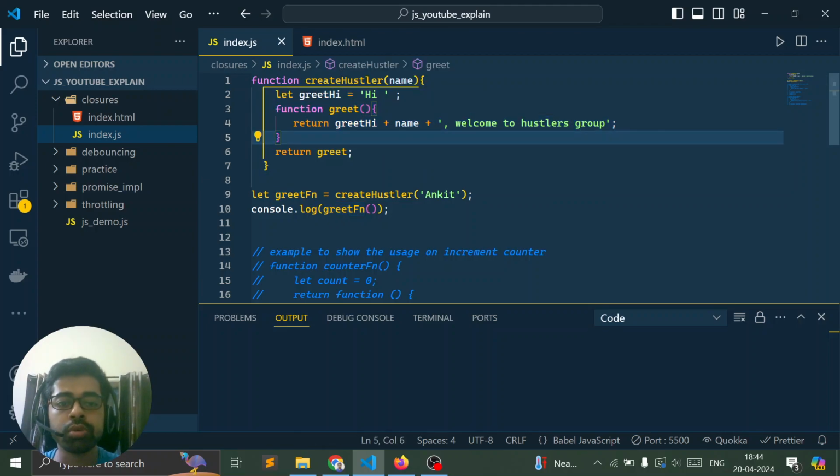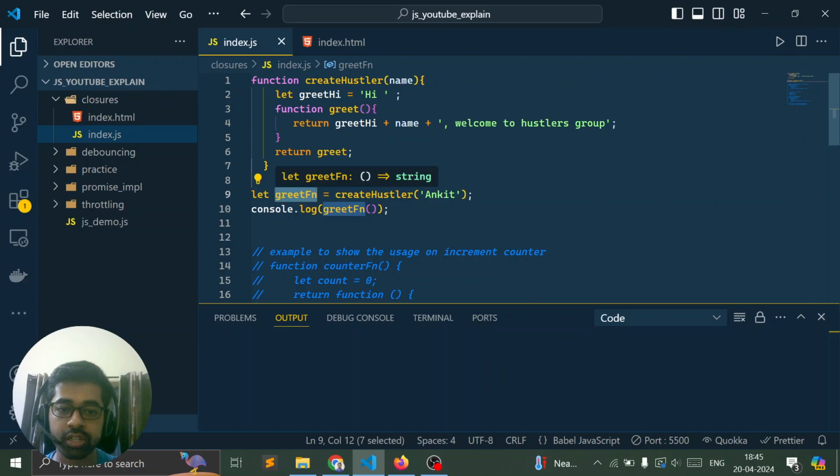Now, one thing you should understand is that this greet function is actually using this greetHi, which is present outside this greet function. It is also using this name, which is also outside this greet function. Okay, and we have the privilege that whatever we get in greetFn, for now it's a function, so we can call this function anytime we want, right?